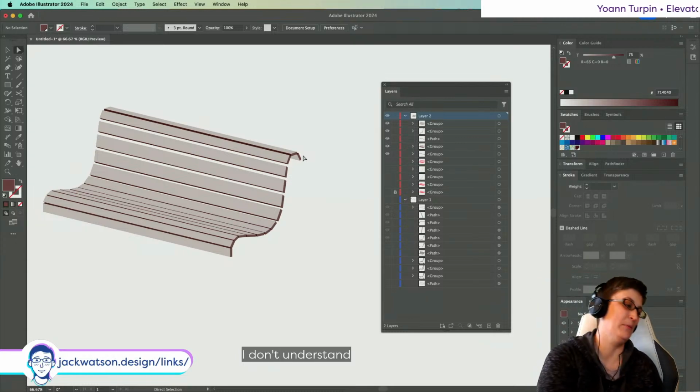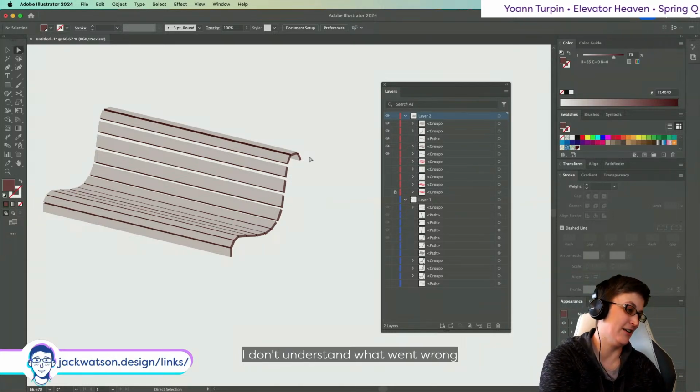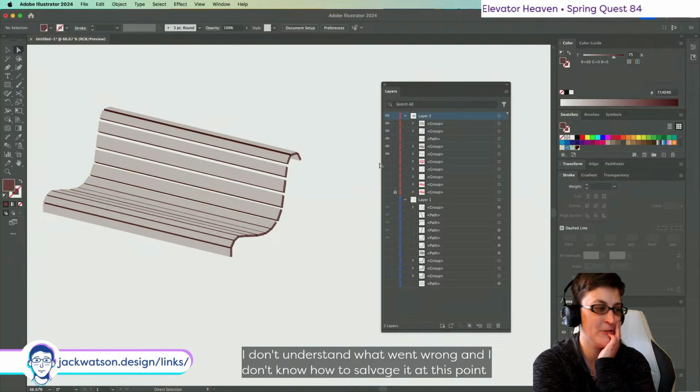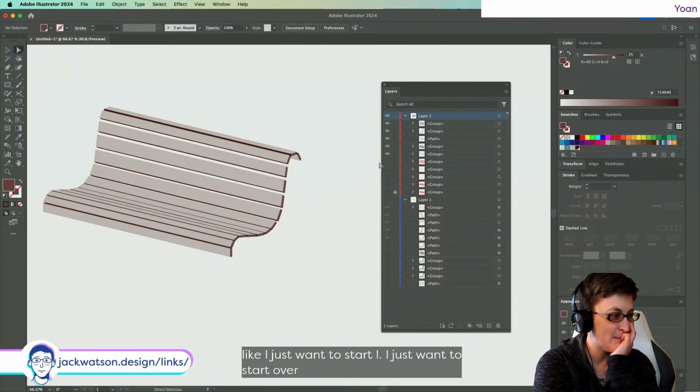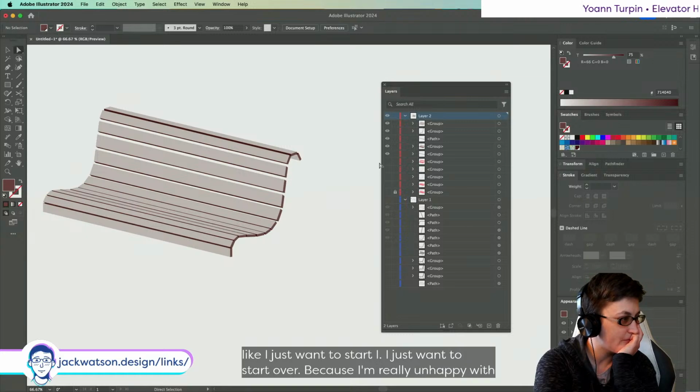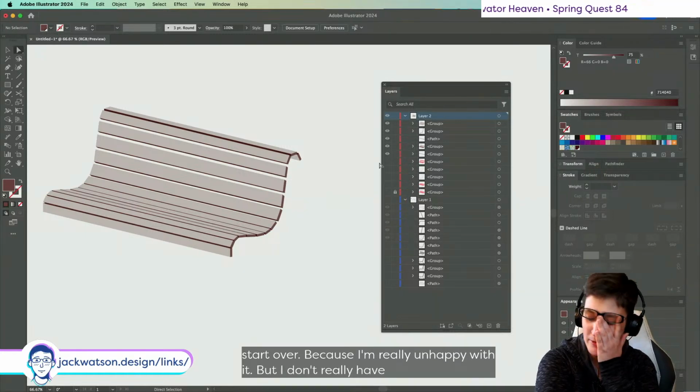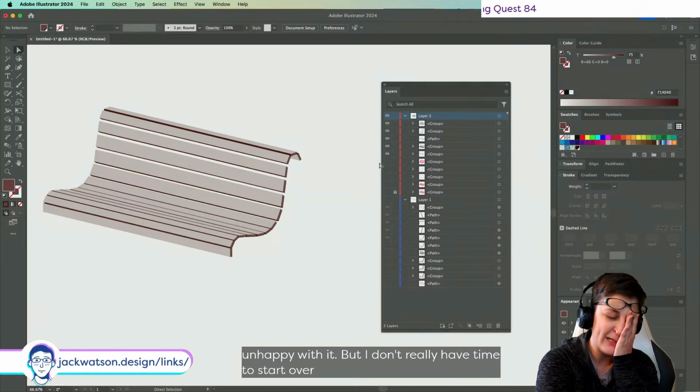I don't understand what went wrong, and I don't know how to salvage it at this point. Like, I just want to start over because I'm really unhappy with it. But I don't really have time to start over because it's already 9:30.